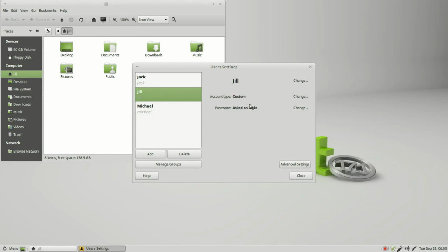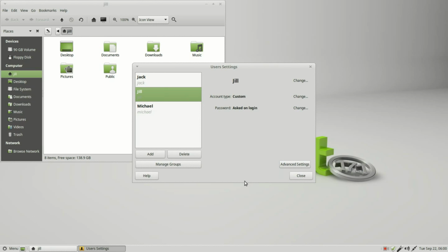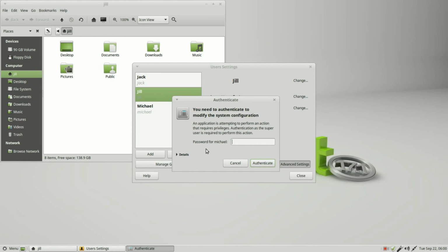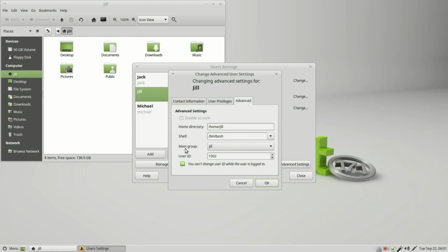Jill can change her password by clicking here. She'll need to put in the current password as well as a new one. And if she tries to go into the advanced settings, it asks for the administrative password. I'll type that in. And under the Advanced tab, we see Jill has a main group of Jill. We'll talk about groups, not in the next video, but very soon.